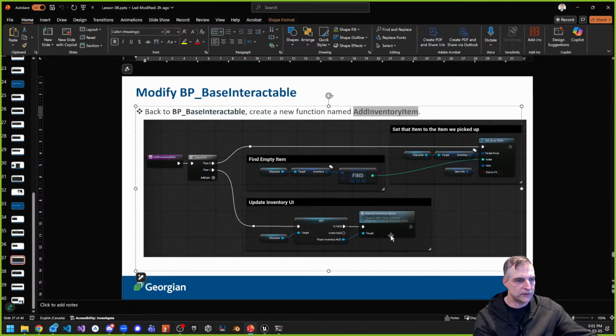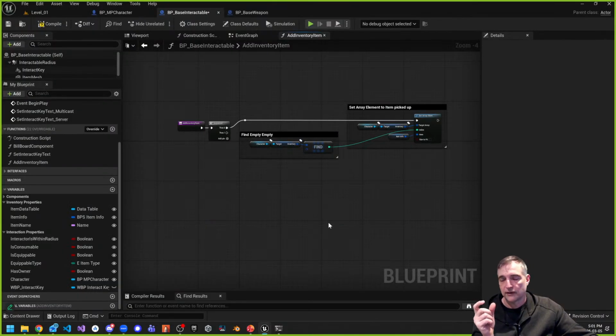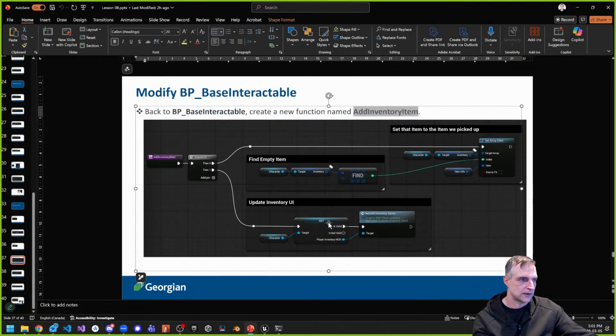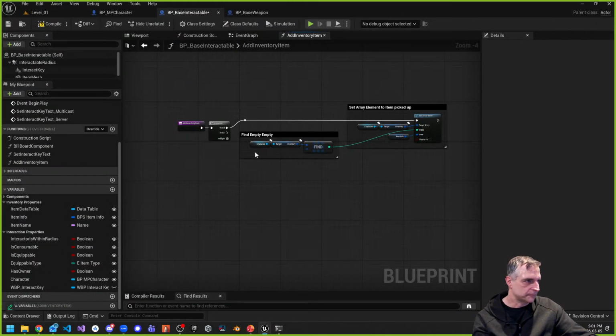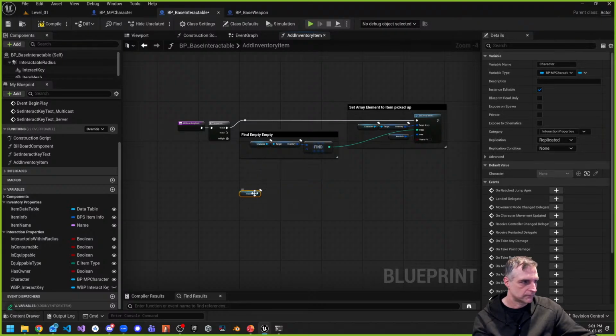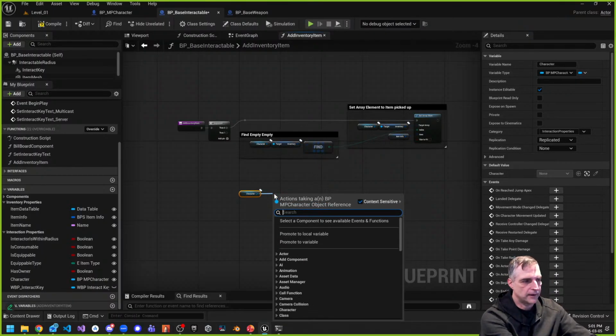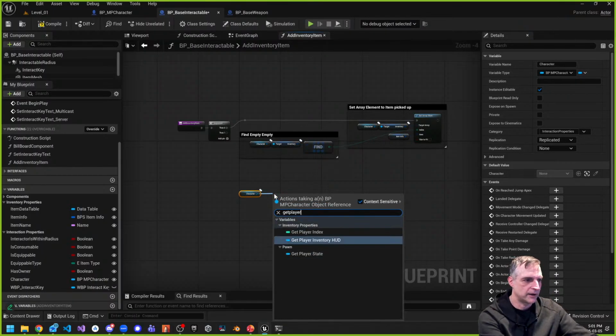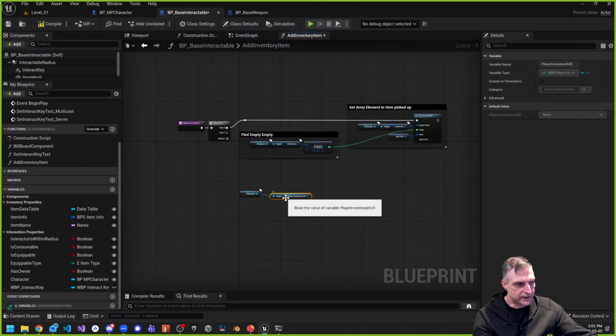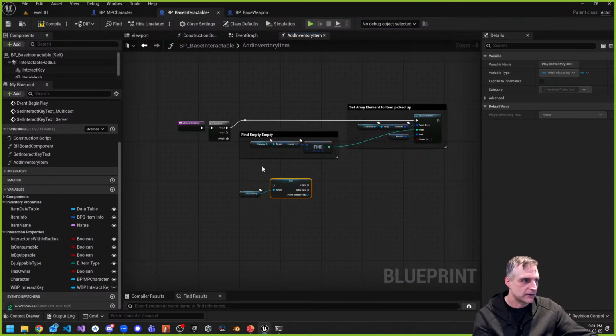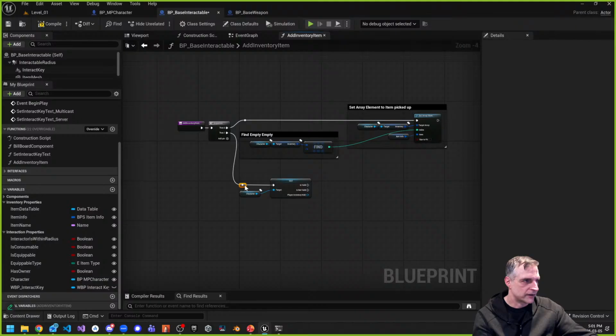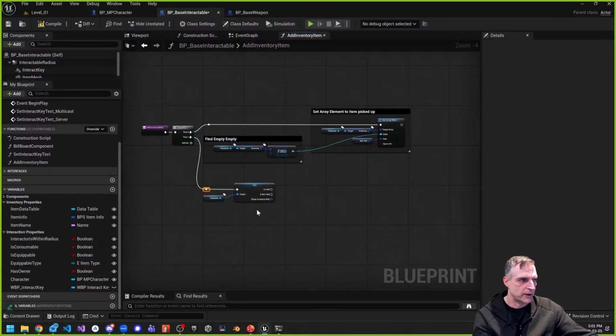Next, we want to update the inventory UI. So there's two parts. There's the array that's in the character, and the second part is the UI that the character is going to see. All right, so let's do that. Again, get the character, and we want to get a reference to the HUD. Get player inventory HUD. But I don't want to just get this. I want a validated get because I don't know if it's going to be valid yet. So I want to protect it just to make sure that it's valid. It's a good practice.